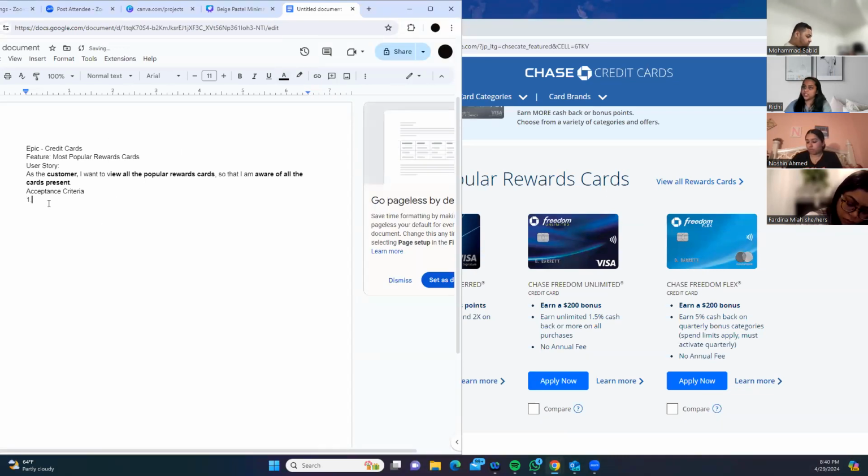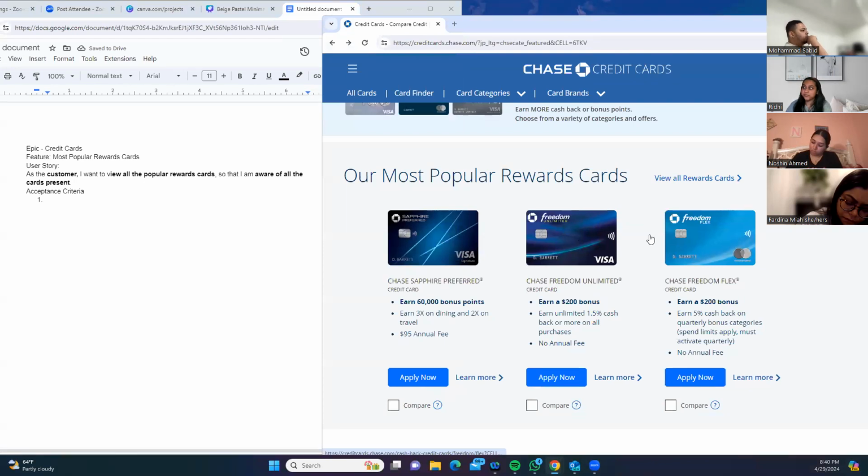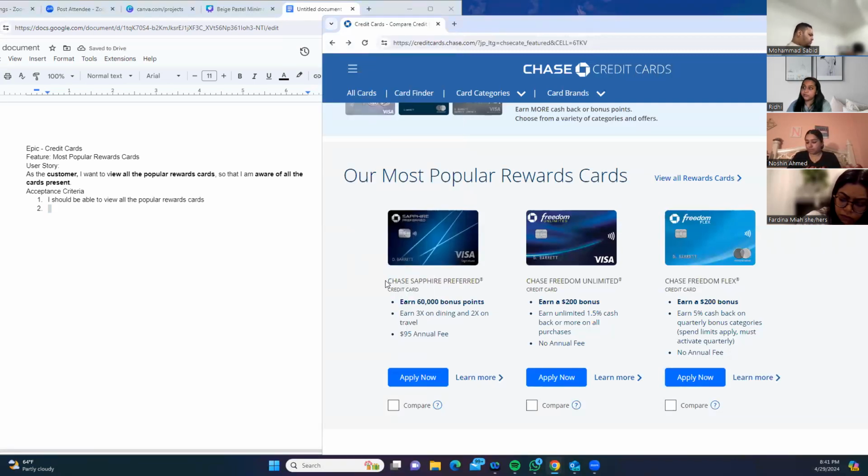So one, what do we want? What are some conditions we want? First, we want to view all the cards. So we could write, I should be able to view all the popular rewards cards. Another acceptance criteria could be, I want to view descriptions. You see how they have little descriptions here?